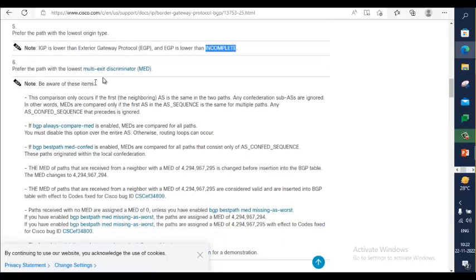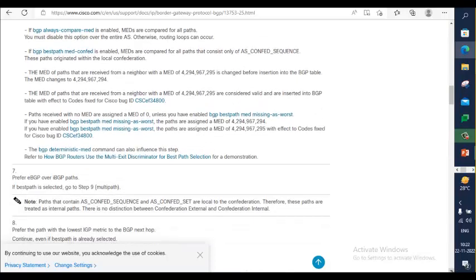And then it compares the MED. It is only applicable if you have dual homing. Otherwise, it's of no use. And the neighbor who advertises the lower MED is preferred. The default MED is 0.